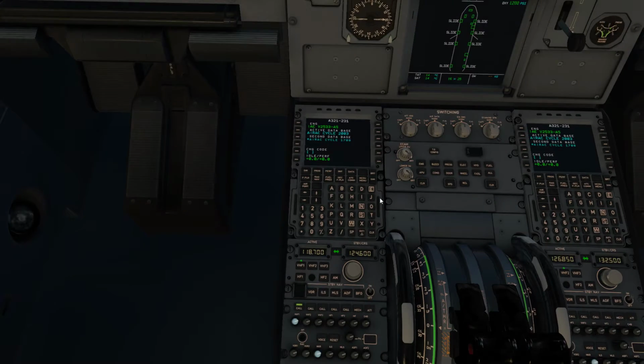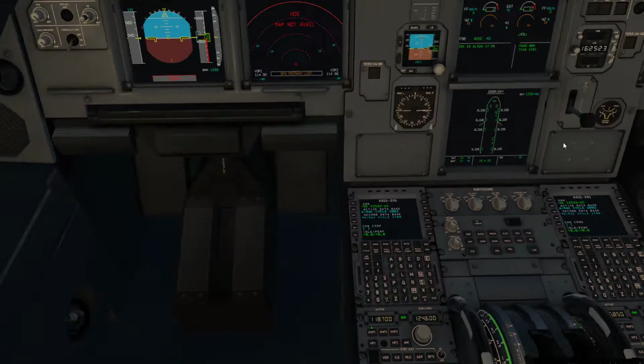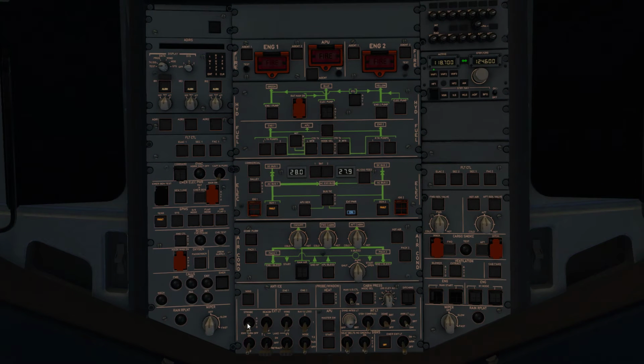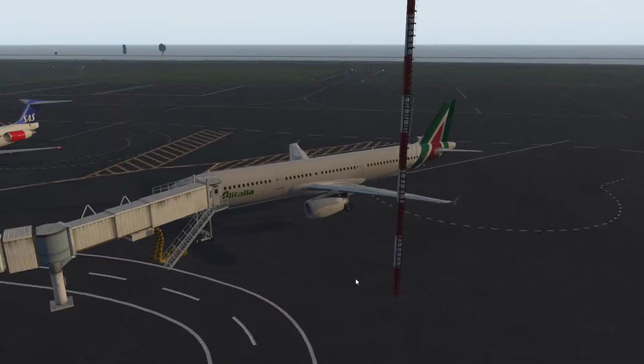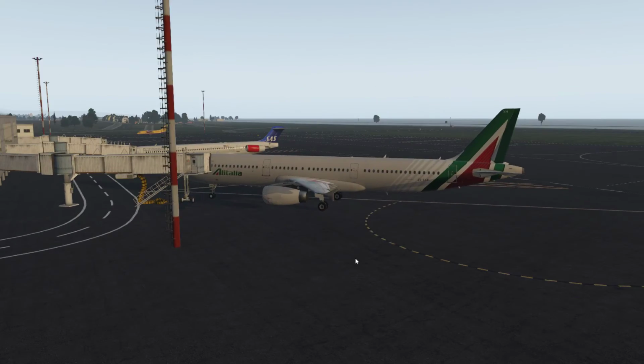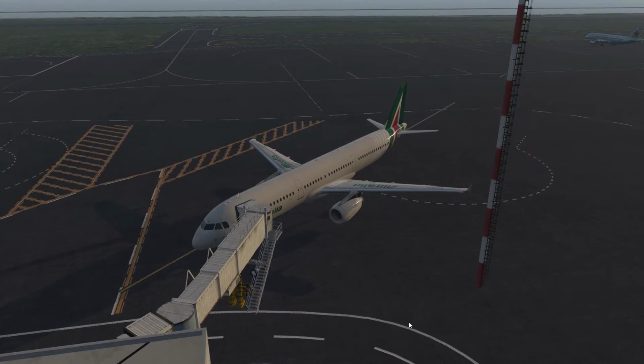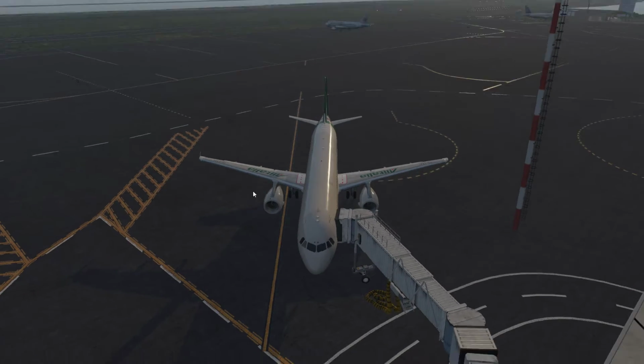So you want to turn those on in order to communicate with everyone. Also, what you want to do is turn on the strobe lights to auto, nav lights to auto. So strobe lights on auto, and nav lights to 1. Nav lights are those little thingies.